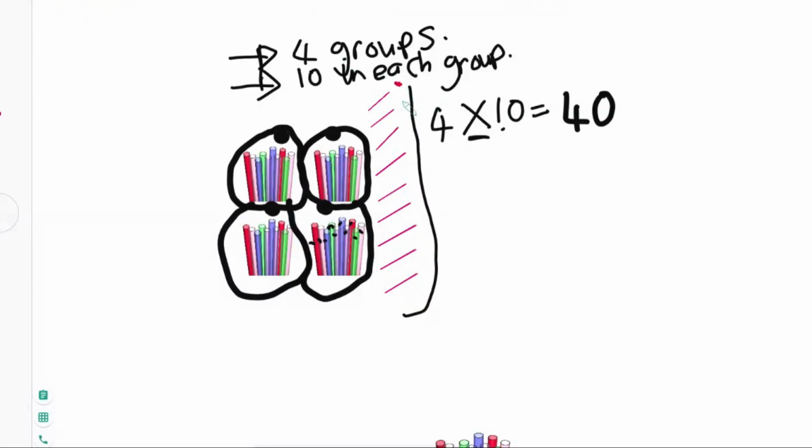We have 1, 2, 3, 4, 5, 6, 7, 8, and 9. We have 9 straws left over. So what would our sum be? Remember to always put the largest number first. So our sum would be 40 plus 9, because we've got our 40 straws in groups and we've got 9 left over. So it's 40 plus 9.